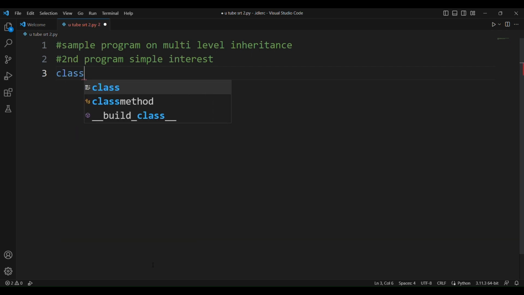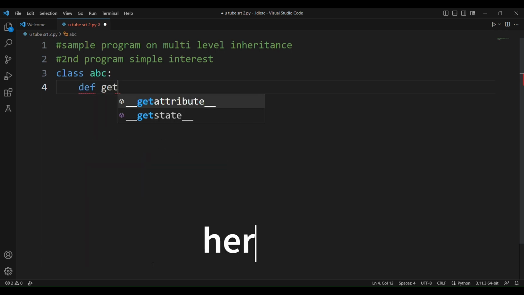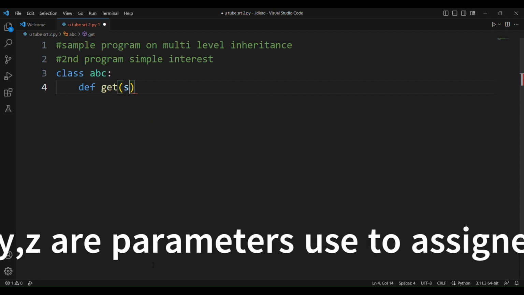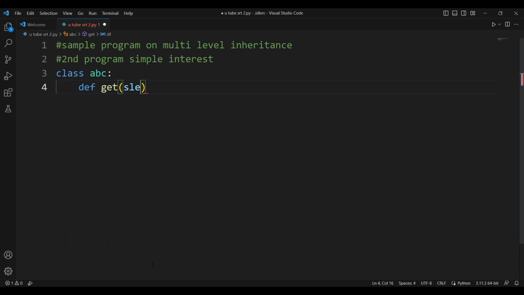Let us create a program in the name of ABC. So we will take def and we will take the name get. We will use self as a parameter for accessing variables. As we said that we are giving default values here, we will take another variable x.